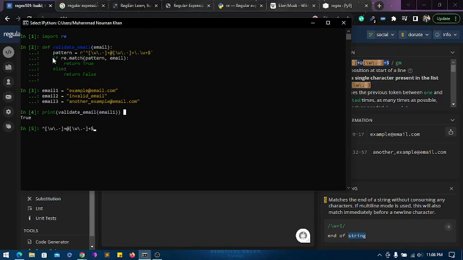Then if condition, regular expression match. We can use search for searching emails in a string, but here we are matching this pattern with the email, that this email is similar to this pattern, so it will match. Then it matches this pattern with the email which we are passing to the function. Then if it is true, return true, otherwise return false.